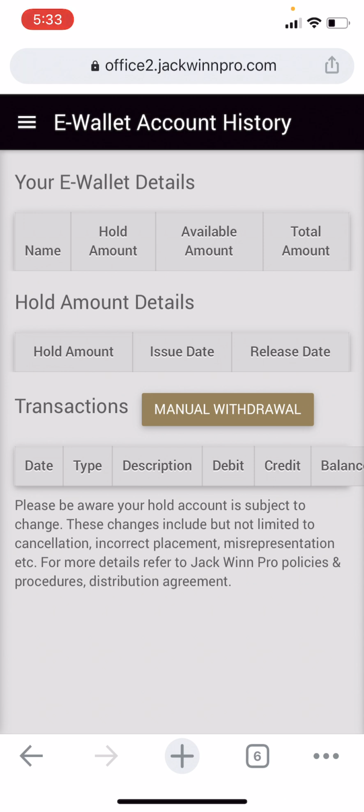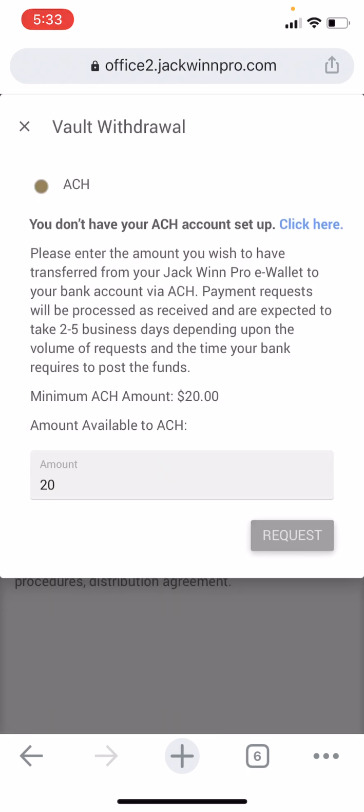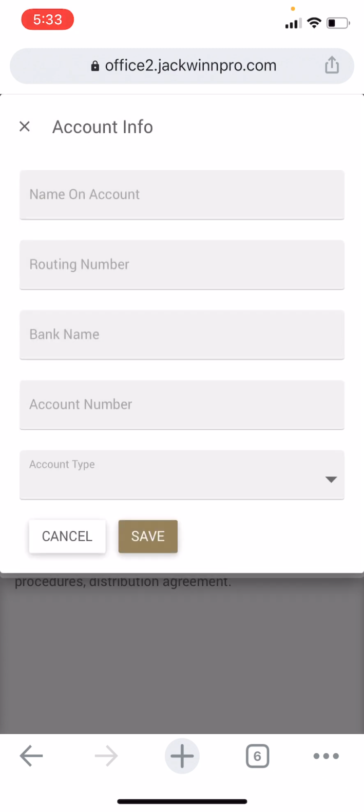To set up your bank, you're going to go ahead and click the button that says Manual Withdrawal. When I click that button, it's going to tell me that I don't actually have enough to ACH, but you'll see it says you don't have your ACH account set up right up here in bold. And next to that, it says click here, and we're going to click there to go ahead and set up our account.